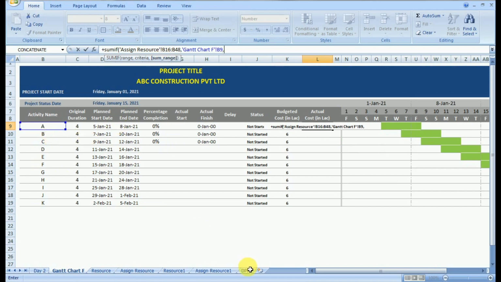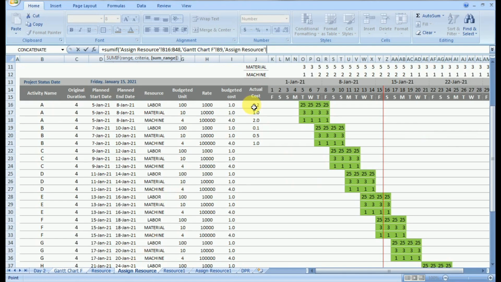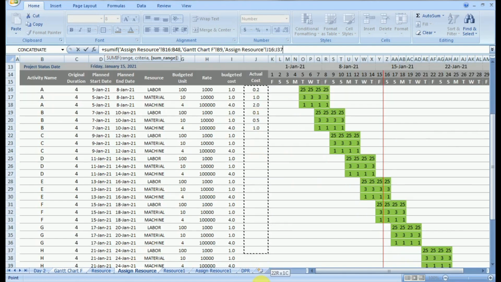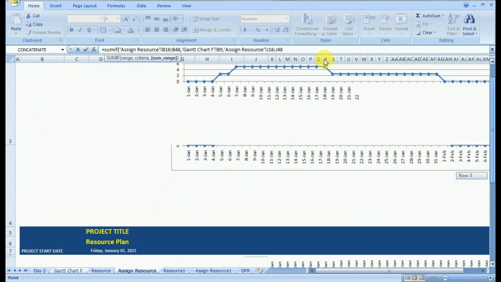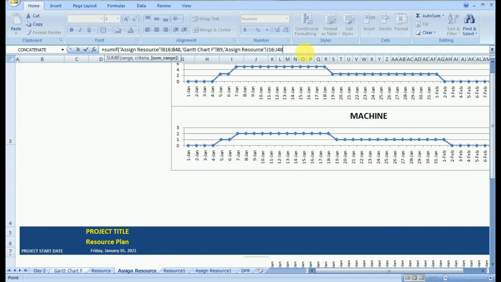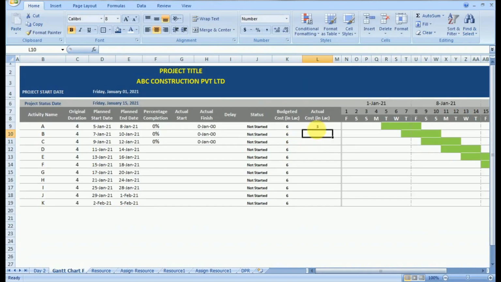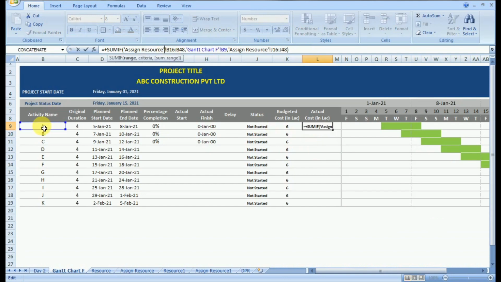So the activity name will be selected from the same screen. Generally the criteria is on the same screen. And then the sum range will be the cost column in the resource assignment sheet. Now one thing you should observe is that the range and the sum range are always in the same sheet, and the criteria is in the different sheet. So in this way you can avoid the confusion.